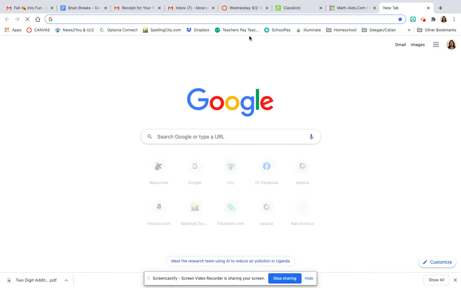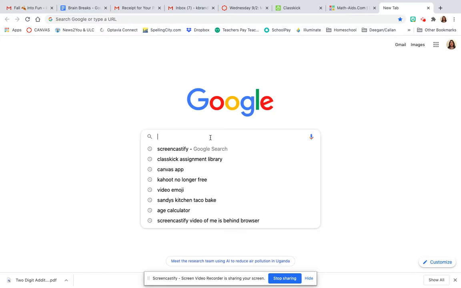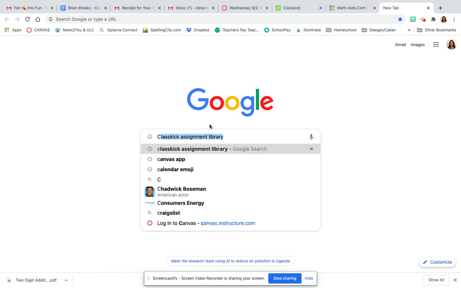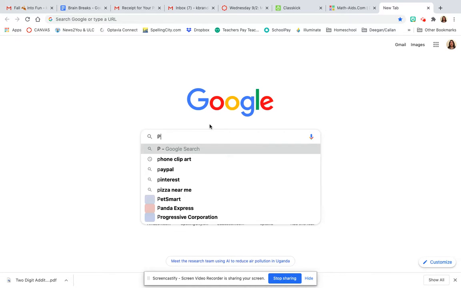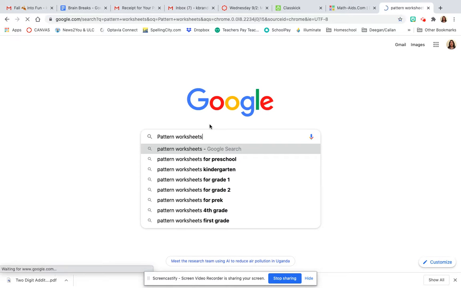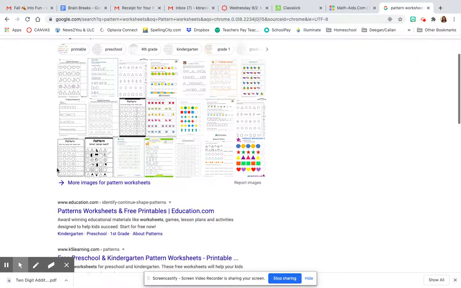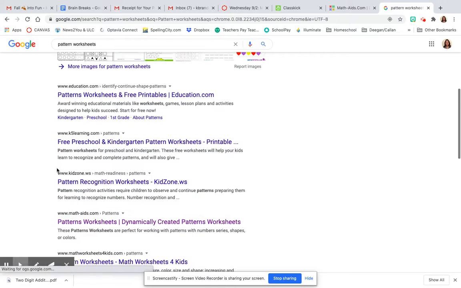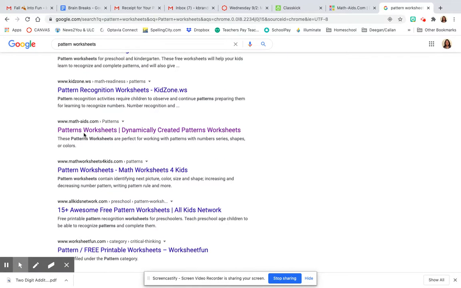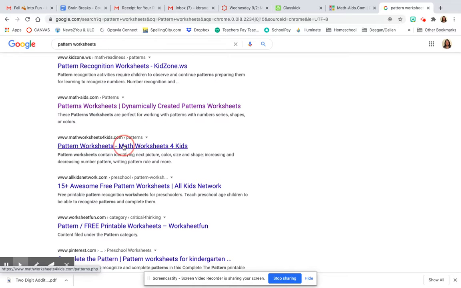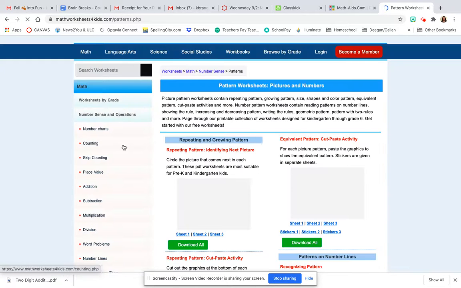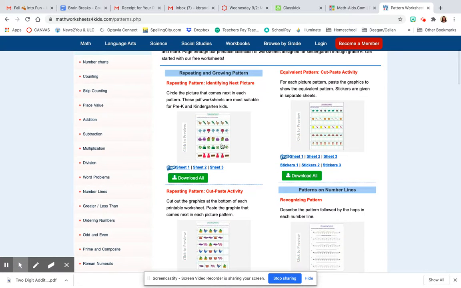Now, let's say you aren't looking for math. Let's look for pattern worksheets. And we aren't sure what kind of website we want to go to. And we can just go browse. Look, MathAids has it. We can go browse some different websites until we find a PDF. For example, here's one. And you can see some of them are free and some of them are not.